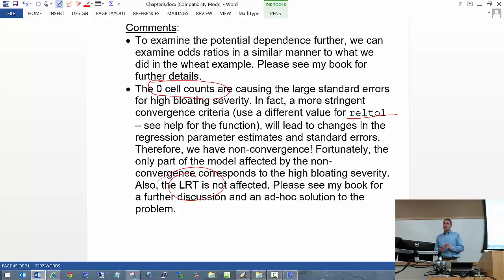Well, the output says that it converged. I know. How would we know that we should not trust? That's why I pointed out those standard errors. So, and thank you for bringing it up.